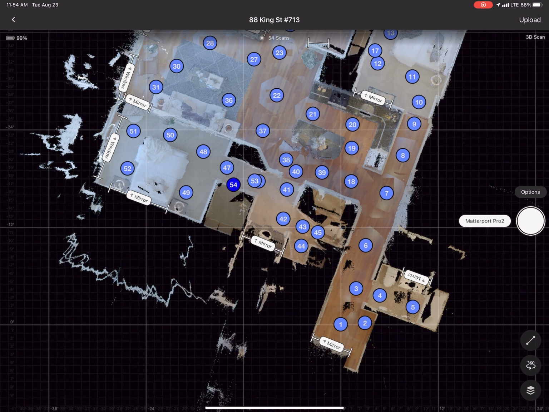So originally when I passed these closets, I did the doors closed, and now there's enough scan data where doing them with the doors open, it was able to align it easily.